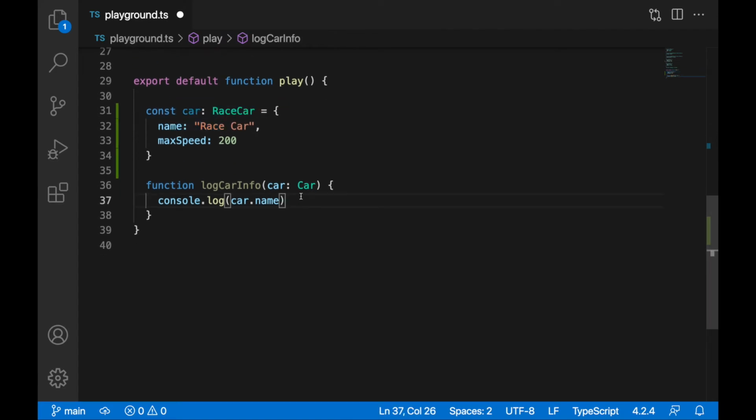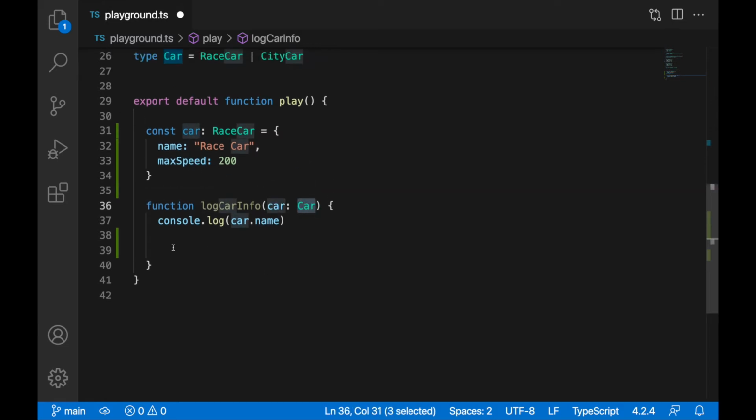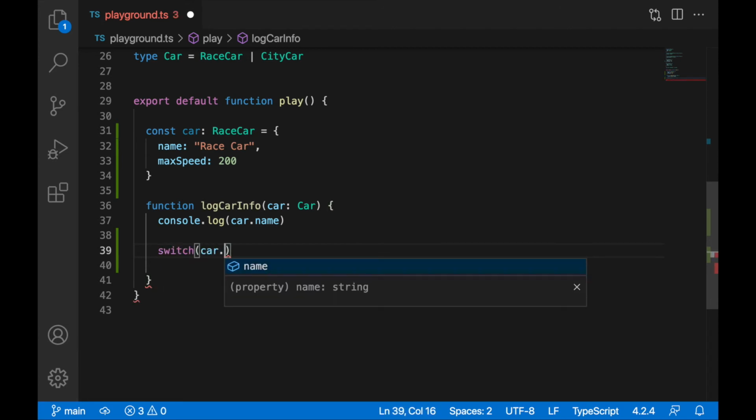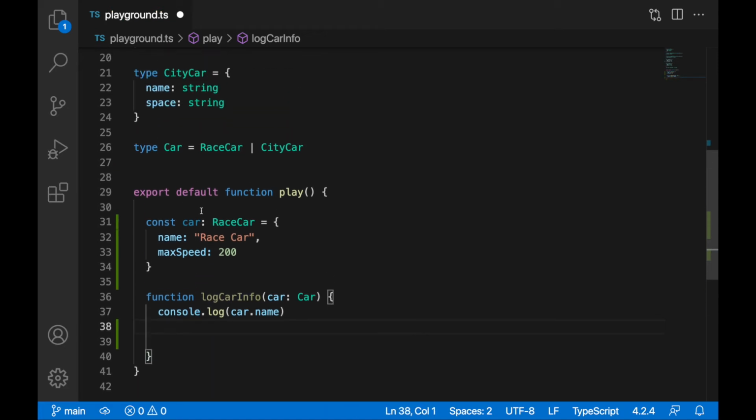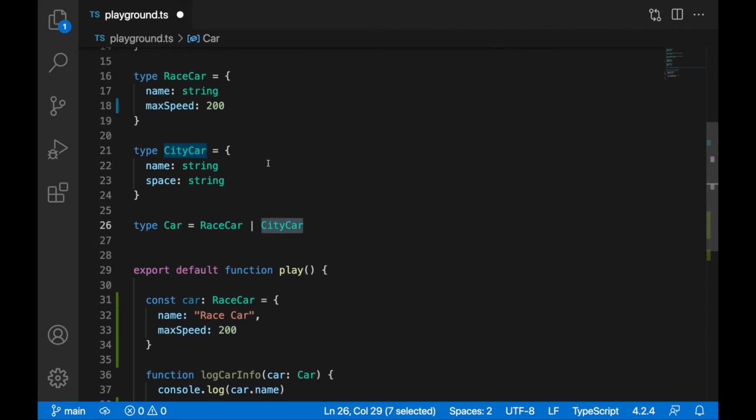Now, again, to access max speed of the car type, which doesn't have a max speed, we need to write an if statement, use narrowing, or I can write a switch statement. I didn't show the switch statement before, so I'll write switch. We'll switch for car max speed, and actually this is kind of unfortunate because we cannot access max speed of the car. So we could use casting, or we need to specify max speed also to our city car. That will be actually better to show you an example like this.